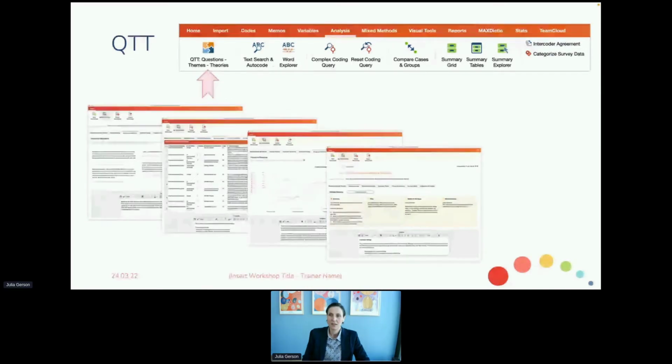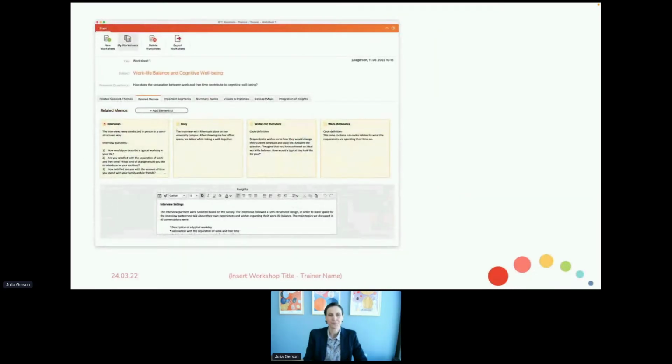Let's take a look at one of those screens in a little bit more detail. What are all of the things that you can see here? This is just one of the elements; this is a screen that shows you some memos that are collected. But I want to start at the very top. So in the QTT window, at the very top, you have a menu where you find all of the options that you would expect. You can create a new worksheet. You can switch between your worksheets. So that's important to know.